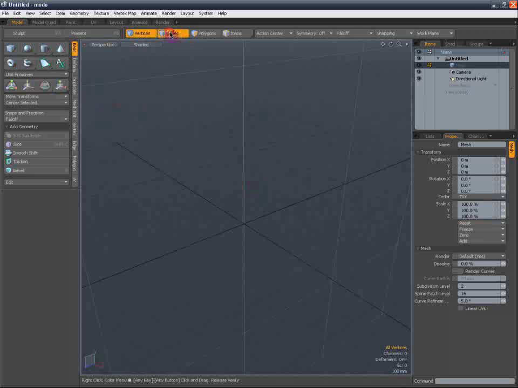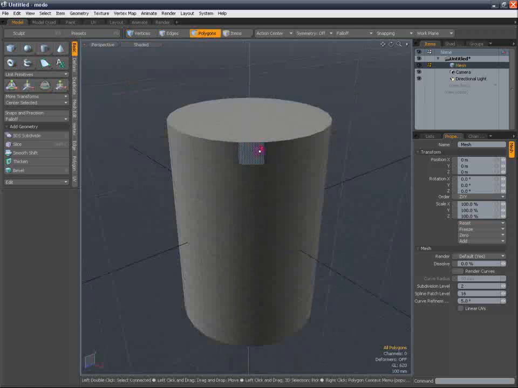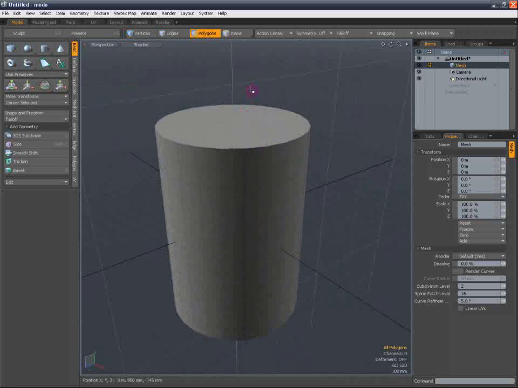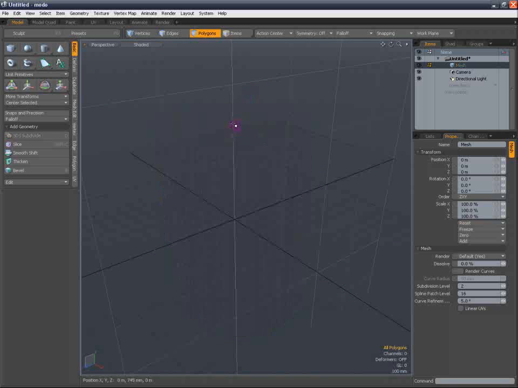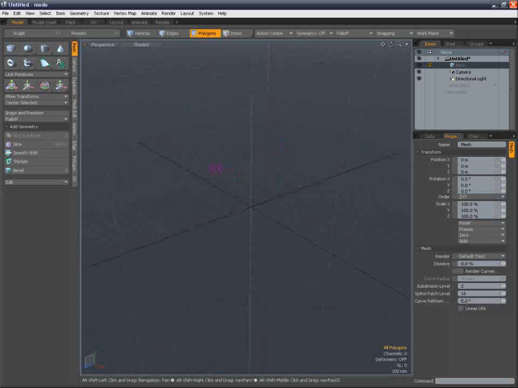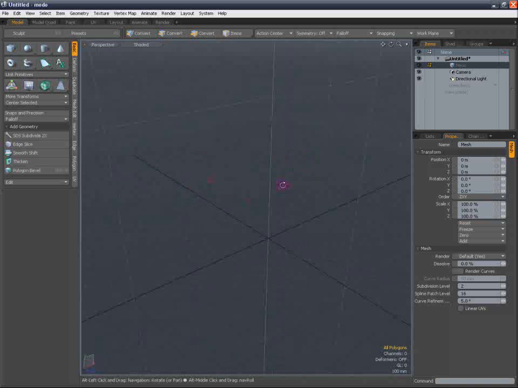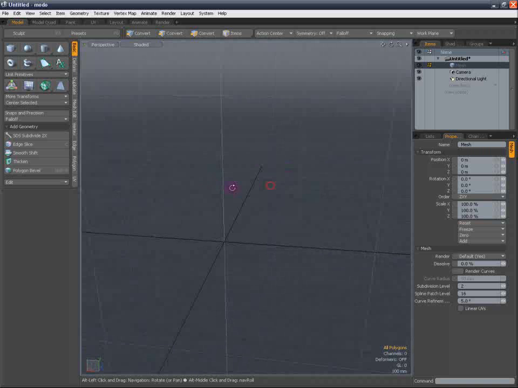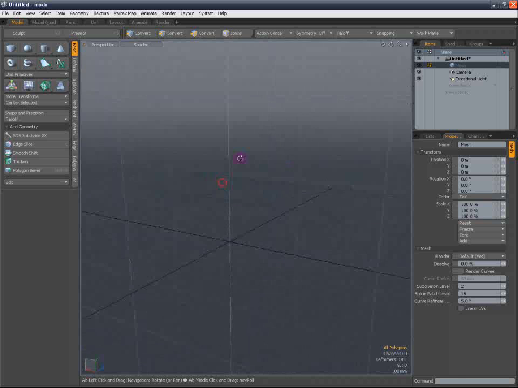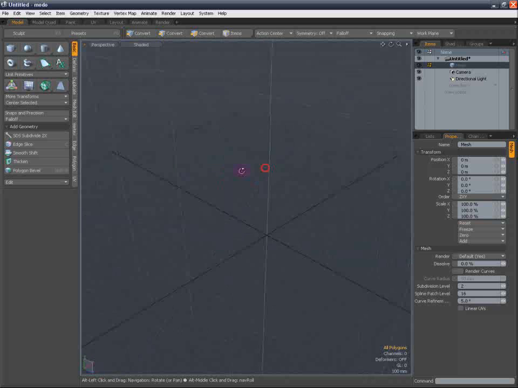So let me just start here with a cylinder. And actually, let's start from the beginning. First of all, to pan the viewport, I'm using the left mouse button and Shift and Alt both pressed. This way I can pan the viewport. And to rotate around the view, an object or the viewport, I just hold down Alt and use the left mouse button. Again, I rotate around.